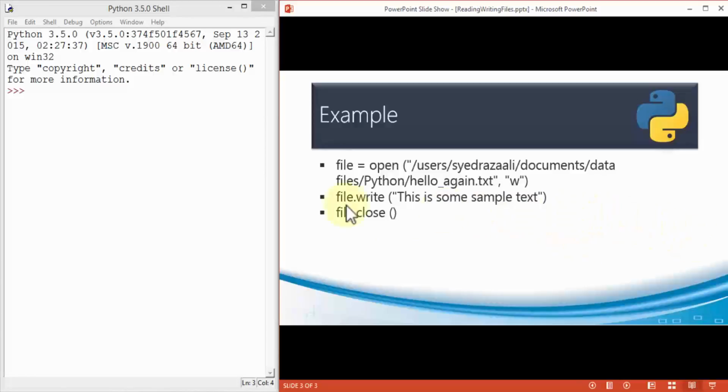So for instance, Python is going to open this file called hello_again.txt. If it doesn't find it, it's going to create this file and then write the text within this file, and finally close this file. And this close is not actually closing the document or the file, but actually just making sure that it doesn't stay in the buffer. Okay, so let's take a look.